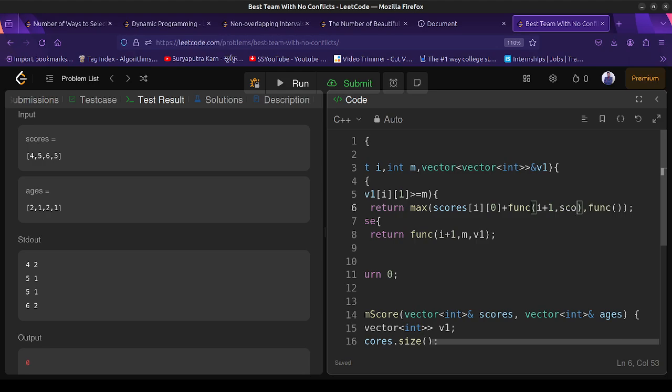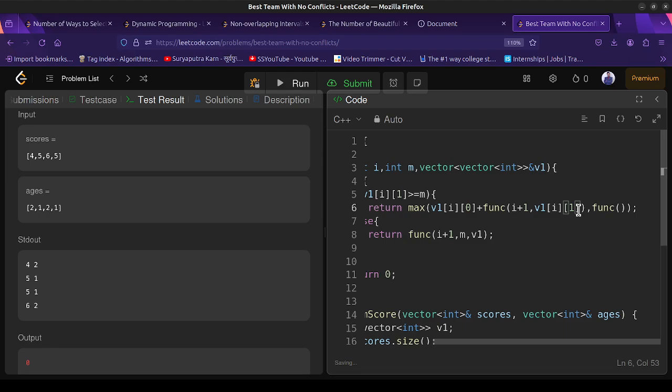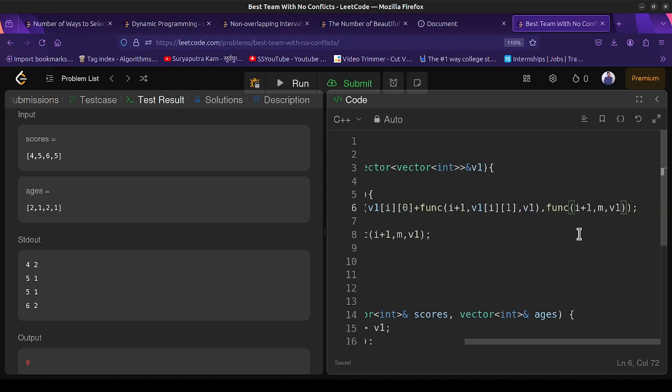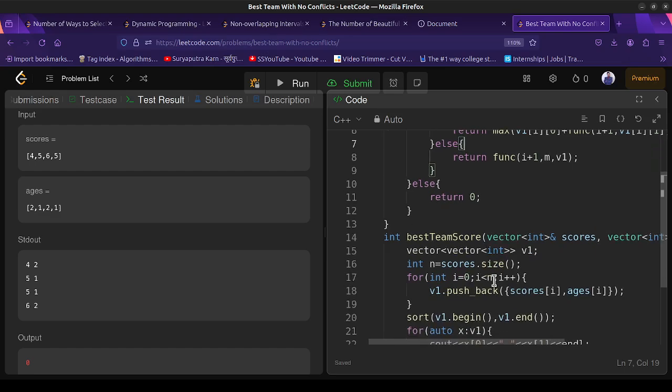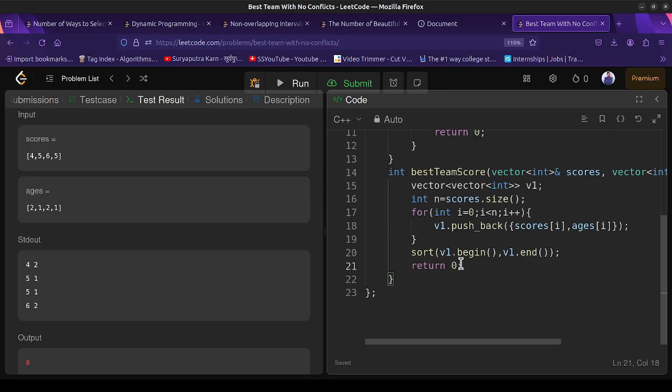Scores will be what? Age of I, or we can take this one v1. Okay, so I will pass the current age as the maximum age, and v1 will be as it is. And if I don't take, then I will move the index by 1, m will be as it is, and v1 same. Okay, I have to return the maximum of the two.